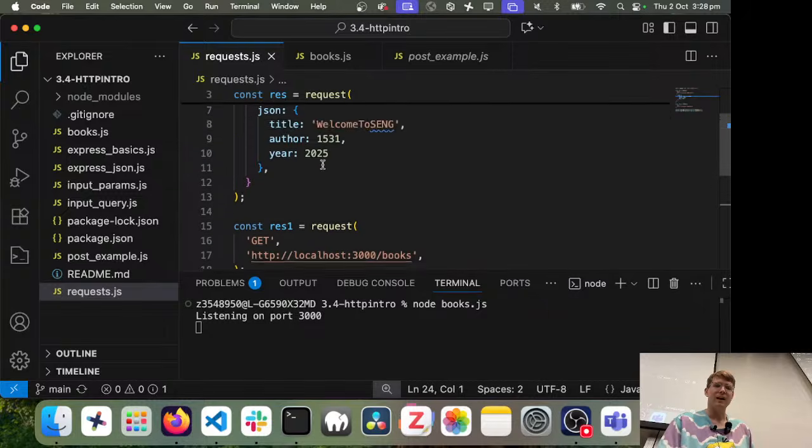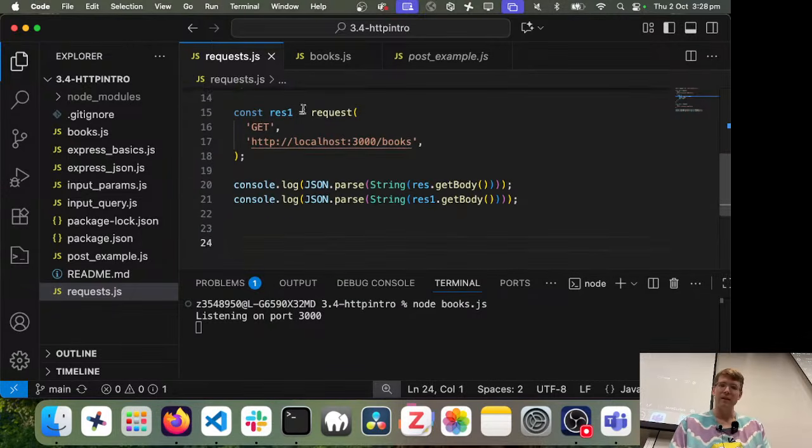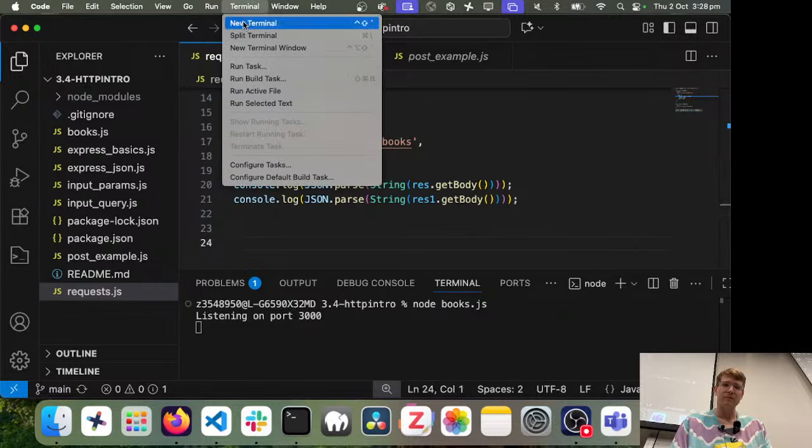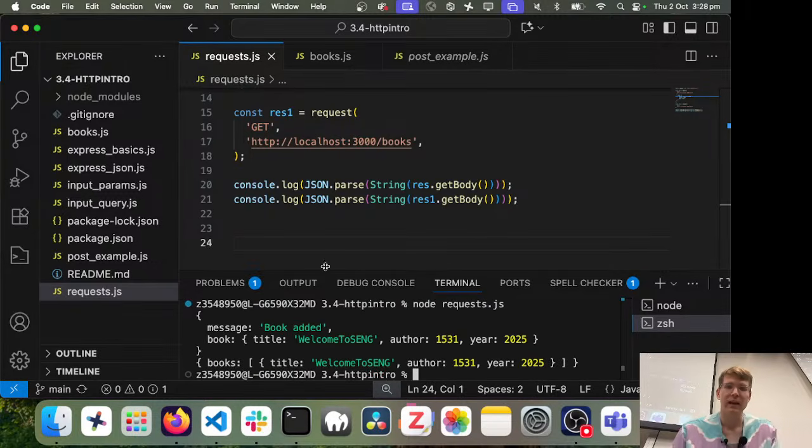Then later, after that, I'm going to make a second request in which I just try to get the list of books. So we're listening on port 3000. I'm going to make a new terminal. And I'm going to go node request.js. And that console.logs, first of all, the result of our first request, which just says that the book has been added.